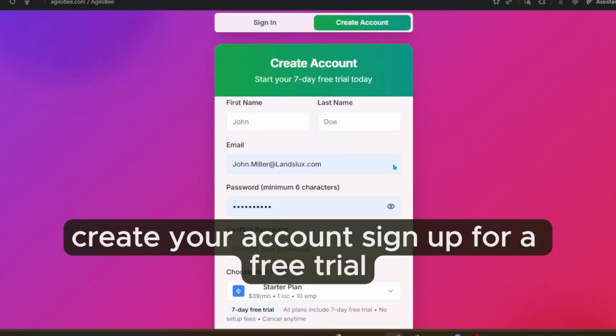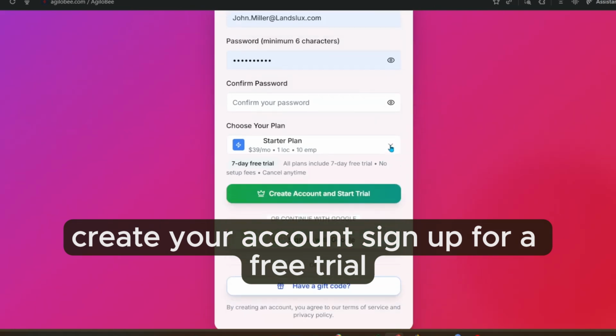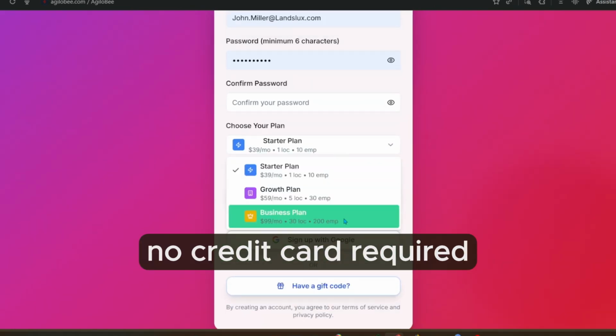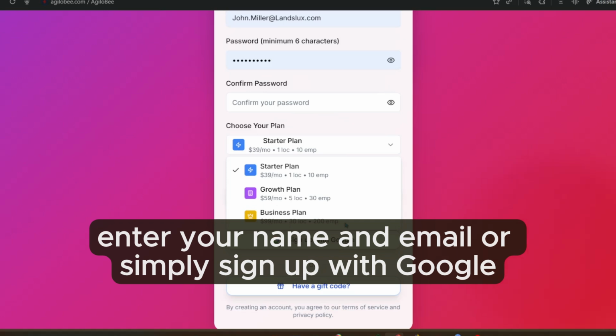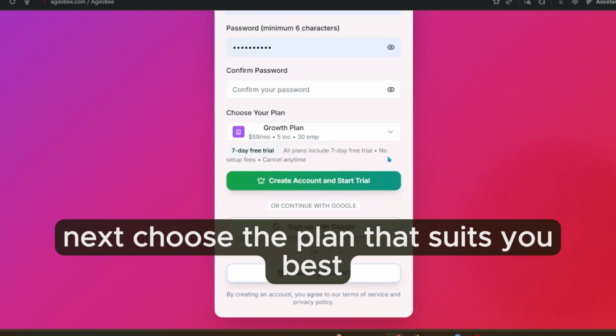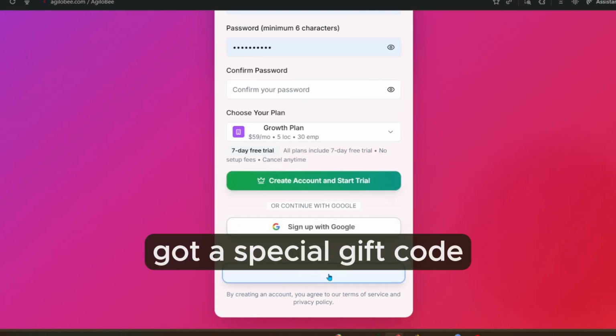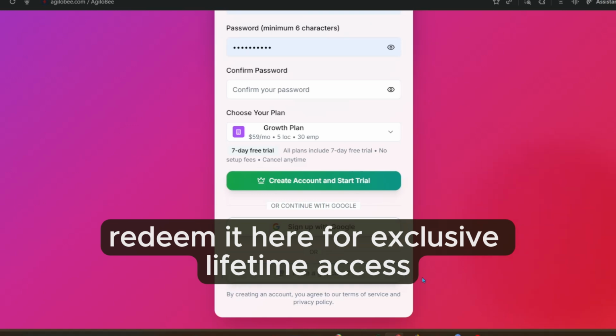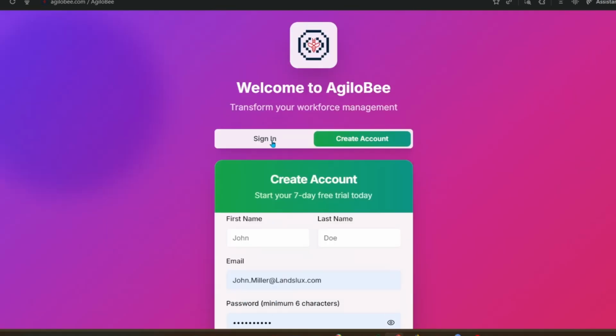Create your account. Sign up for a free trial, no credit card required. Enter your name and email, or simply sign up with Google. Next, choose the plan that suits you best. Got a special gift code? Redeem it here for exclusive lifetime access.